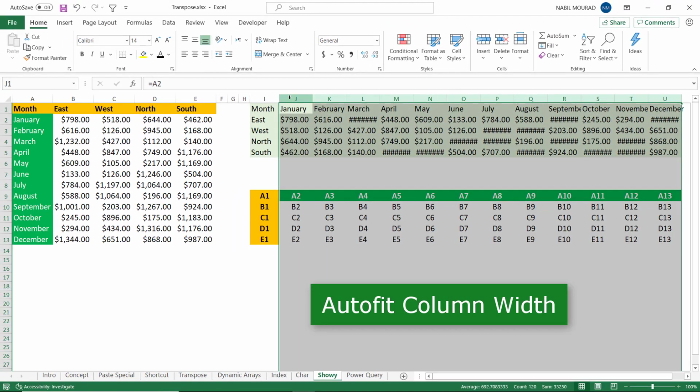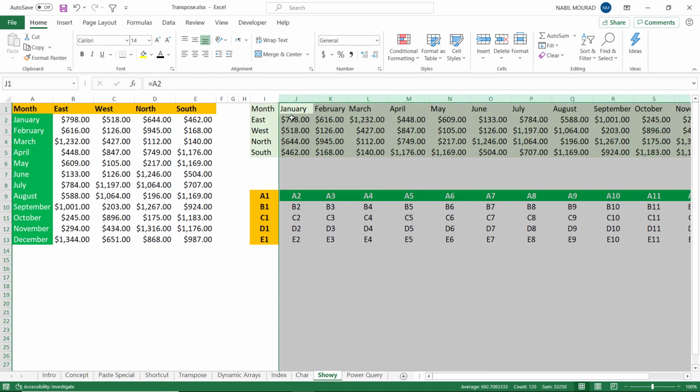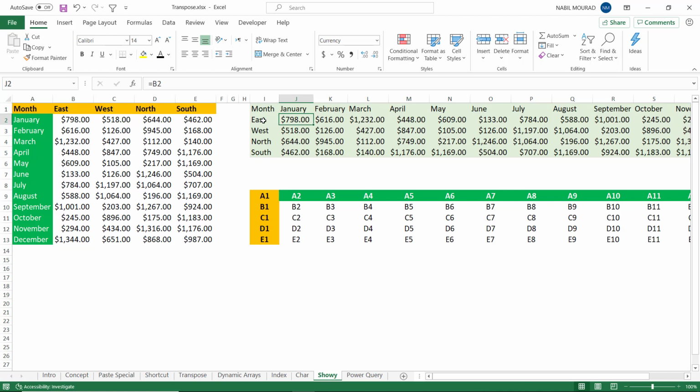All I need to do is expand these columns a little bit so that I can see the numbers. That was technique number 7. It requires some typing, but if you like it, that's fine. Let's go to the last technique, using Power Query.